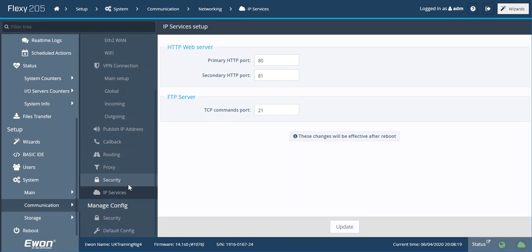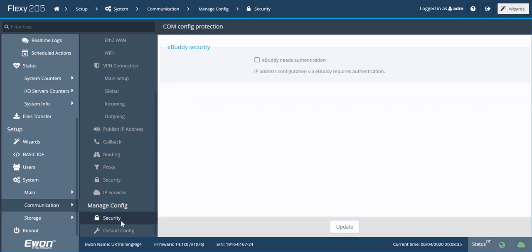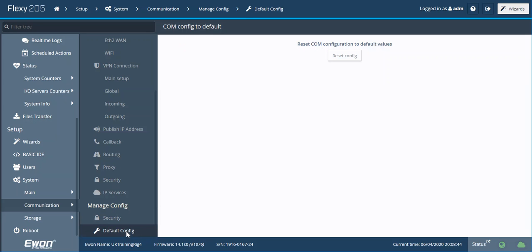The IP services here, this is where we're setting the default port addresses for things like HTTP and the FTP. And if your particular device needs to use different ports for those, you can set them up using the settings here. And the configuration here also allows us to force an extra level of security on eBuddy so that we have to log in twice when you go in through eBuddy, apologies. And otherwise, you've got a big reset button at the bottom there.